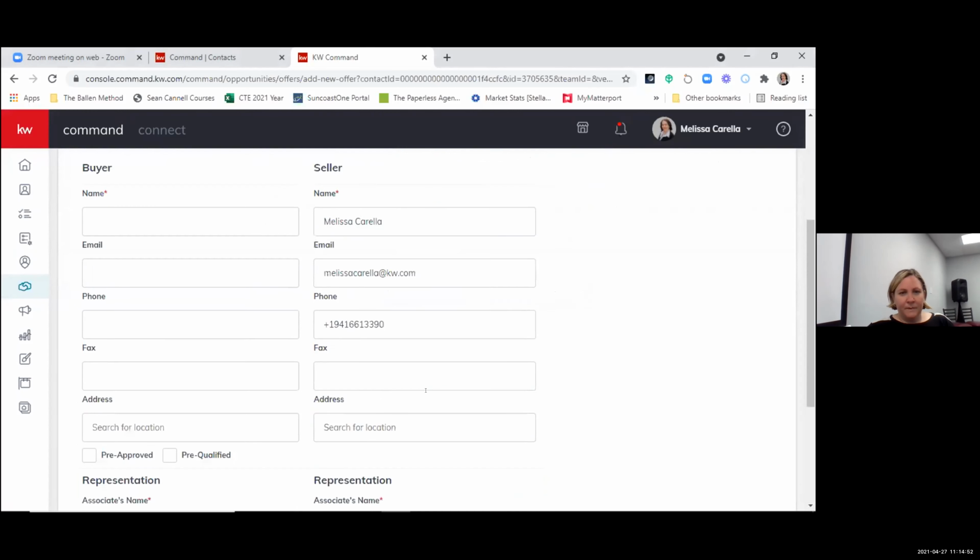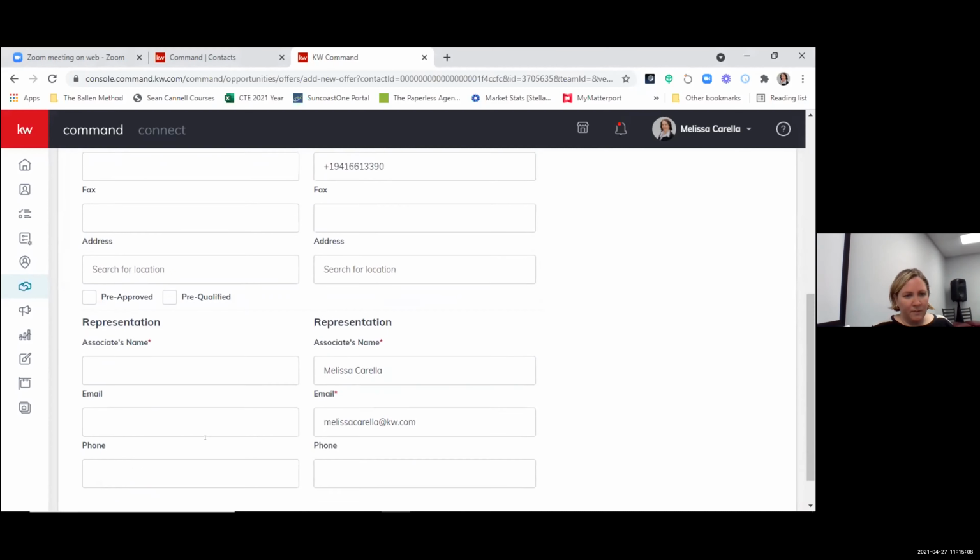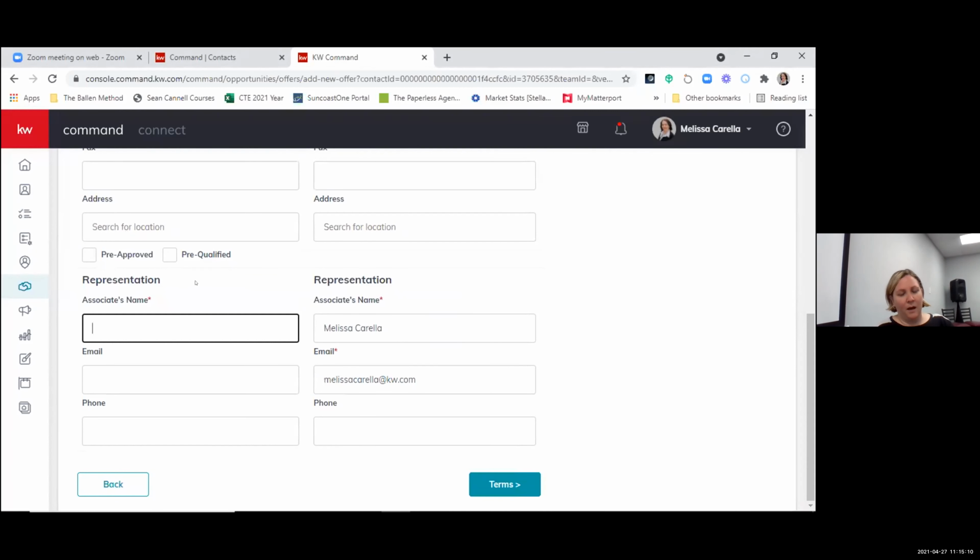Parties. This is where you would enter the basic information. Your seller should already be there, and then the name of the buyer. Since we're working in a listing, you just take the name of the buyer off of the contract. So we'll just add the basic information and the associate who he's working with.